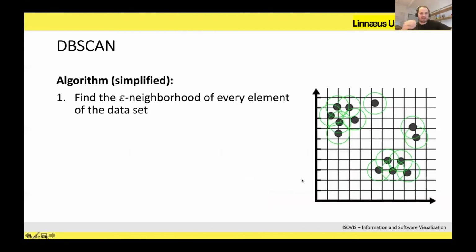So let's take a look at the algorithm now. Find the neighborhood of every element of the data set. Again, this is just a simple, artificial example. The green circles here are the neighborhoods of every element of the data set. You can see that some of them are sharing some points, some of them are not.